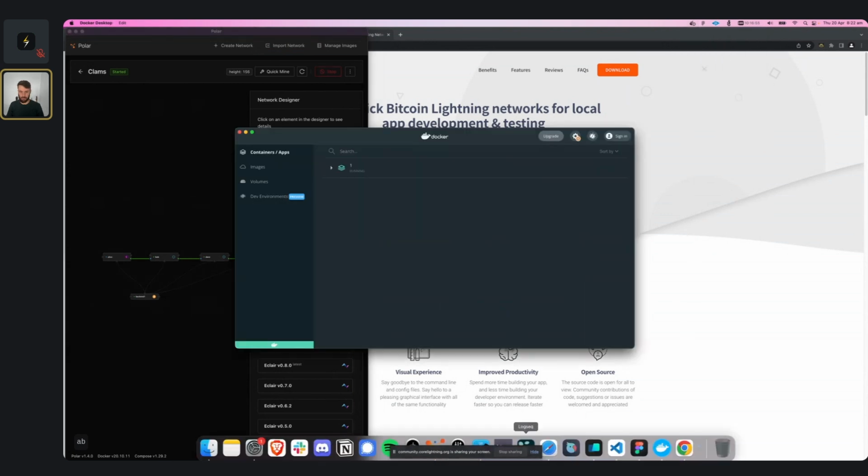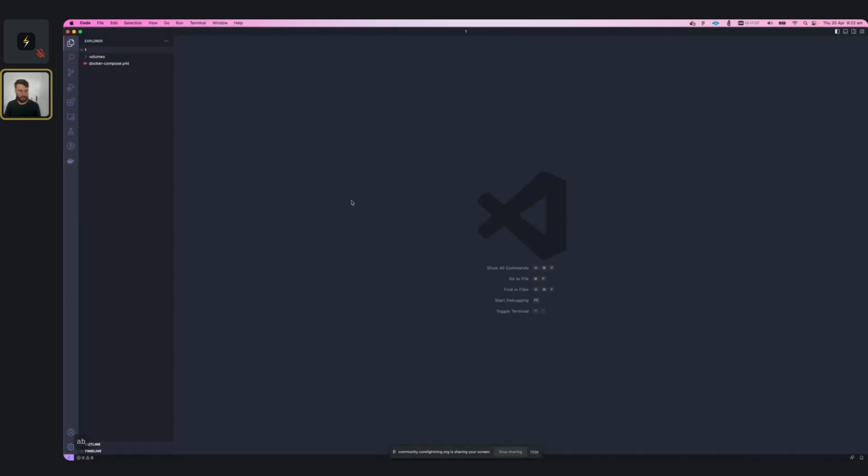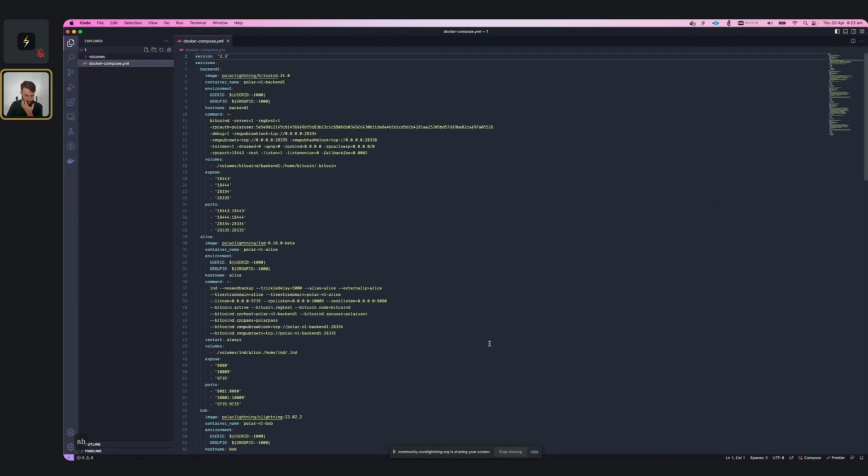I open up the dashboard for Docker, and then you can open it here in Visual Code. It might say something else if your default text editor is something else, but there's just a way you can edit the Docker compose file. And the reason we need to do that is we need to expose the WebSocket port and any other features that we want to add, and I'd like to add offers.